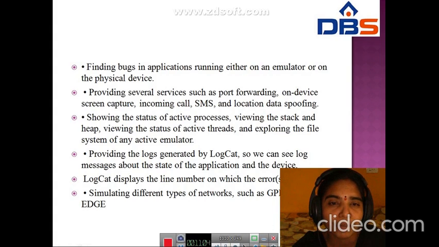It provides several services such as port forwarding, on-device screen capture, and incoming call, SMS, and location data spoofing. It shows the status of active processes, views the stack and heap, views the status of active threads, and explores the file system of any active emulator. It provides the logs generated by Logcat, so we can see log messages about the state of the application and the device. Logcat displays the line number on which the errors occurred. It also simulates different types of networks such as GPRS and EDGE.